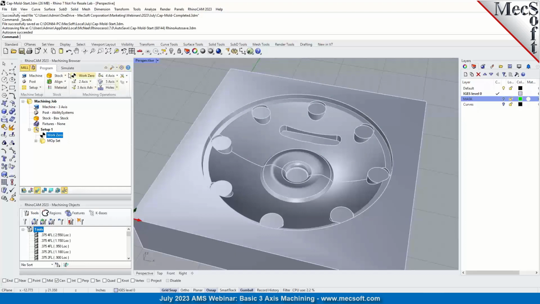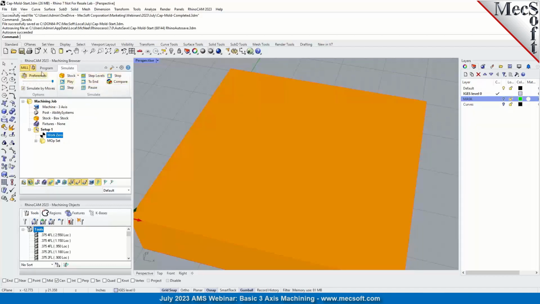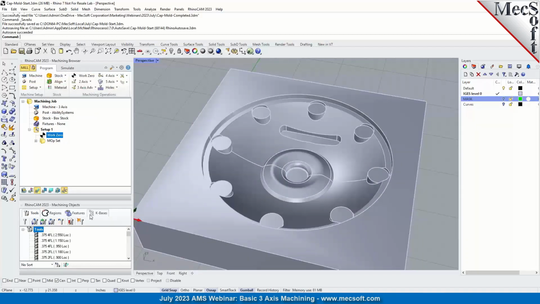In the top portion, we have the machining browser, and the bottom portion is called the machining objects browser. So we've got 2 tabs at the top, program and simulate. We're going to do all of our programming here on the program tab. We're going to work our way from left to right, and then we'll use the simulate tab to run any simulations, and we'll use the machining objects browser down here to create or show you some tools.